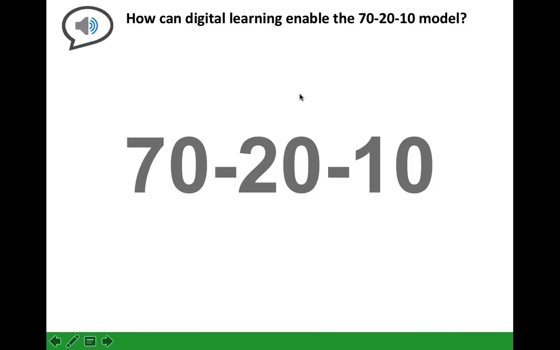And then making sure your 10 looks different is my other comment. If the 70-20-10 says we learn from experience, make your 10 less knowledge based and make it feel a lot more like it's stimulating the actual experience as well.